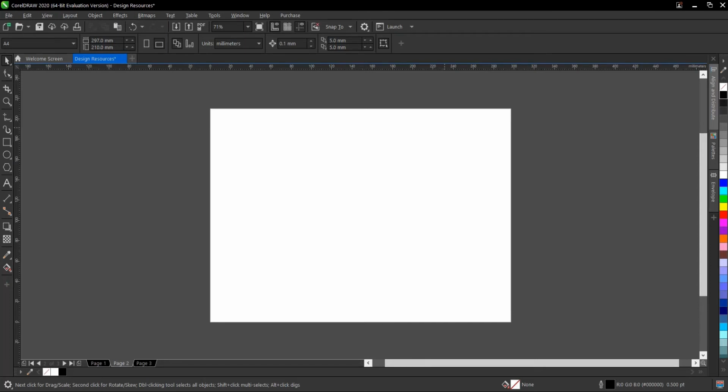Right, we'll be designing a sticker paper for print here in CorelDraw. It's very simple and very easy to do. If you follow all the steps I'll be showing you here, you'll be able to achieve the design perfectly. So without any further ado, let's begin.